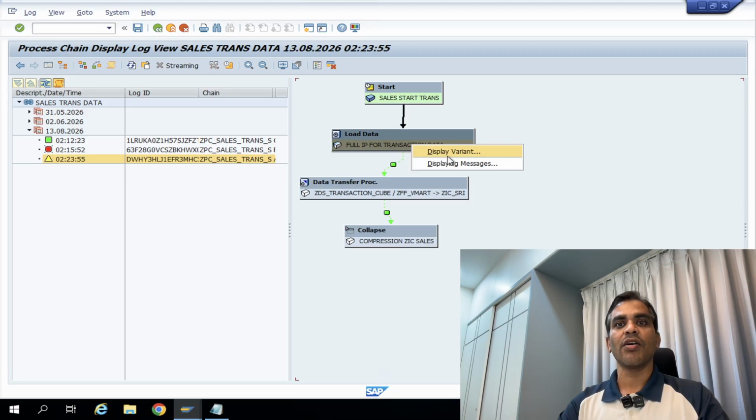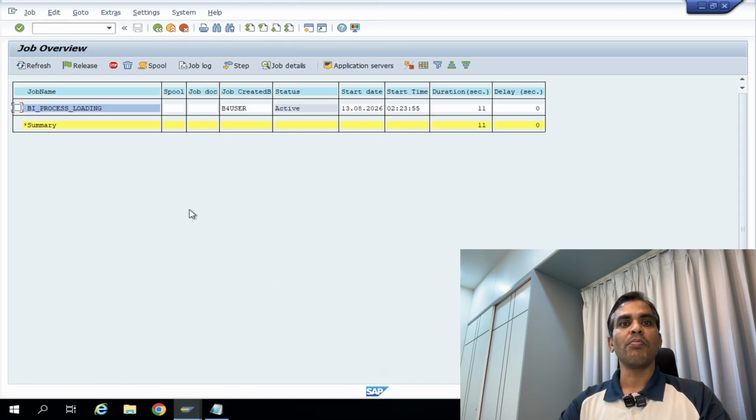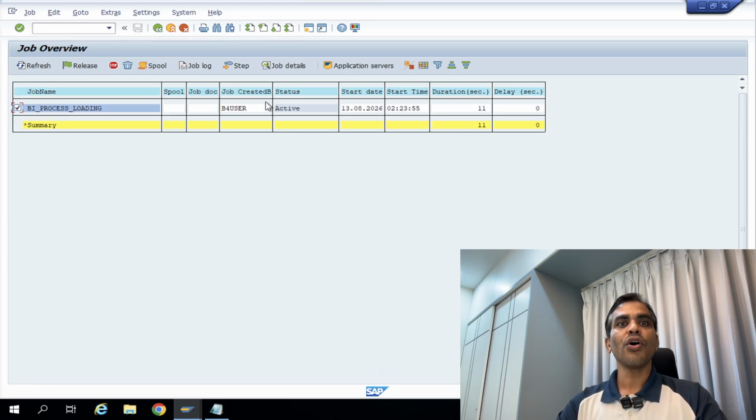If you double click or go to display message, and go to job monitor, you can see the job is still running. If you click here and go to the job log, you can see the job is still running, right? We have multiple steps over here. If you want to delete the job, you can select and delete it. If you want to stop, you can stop it.